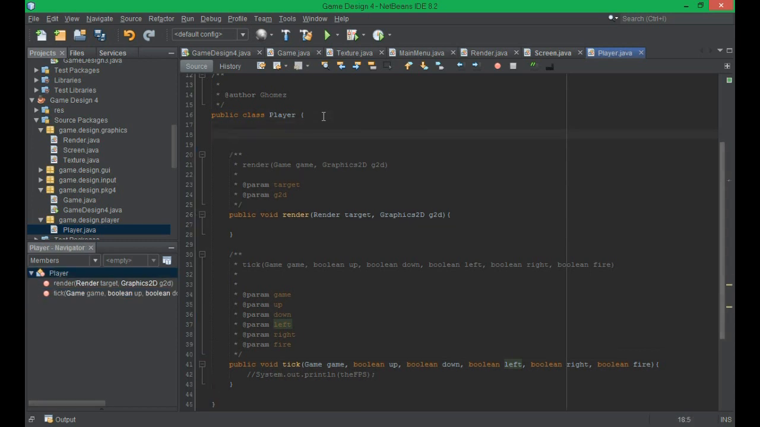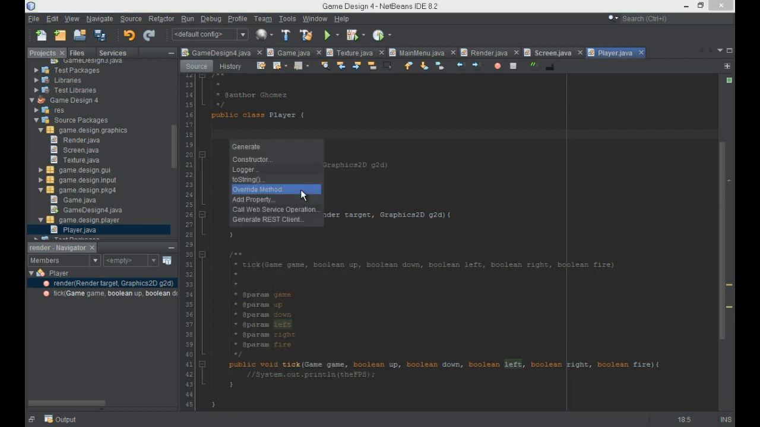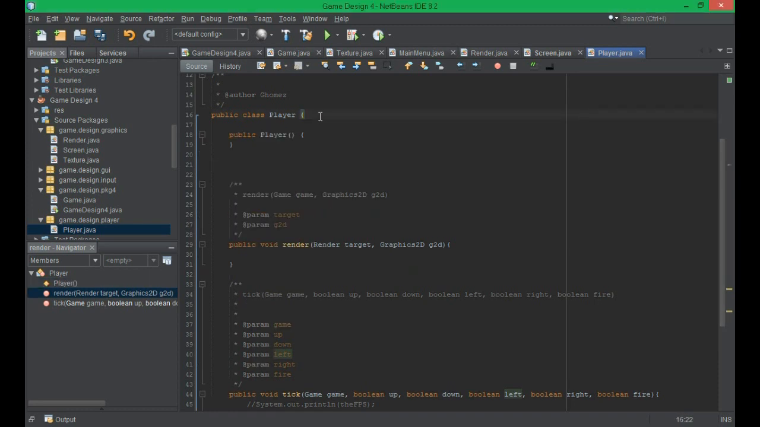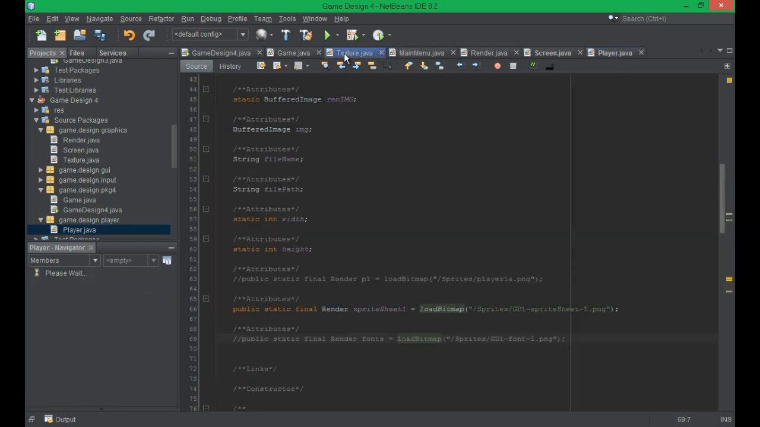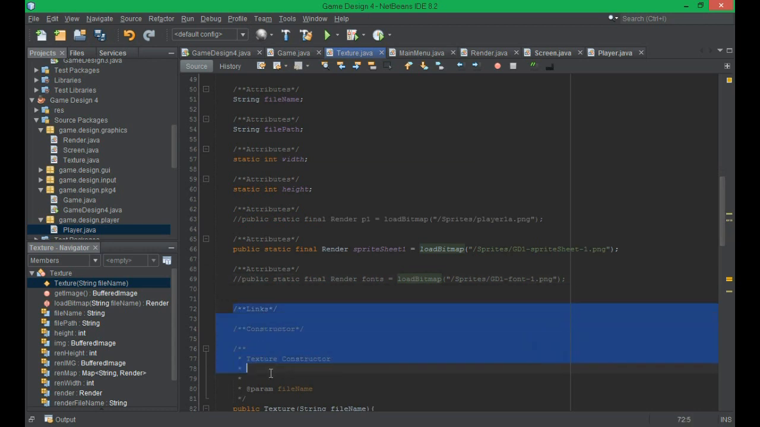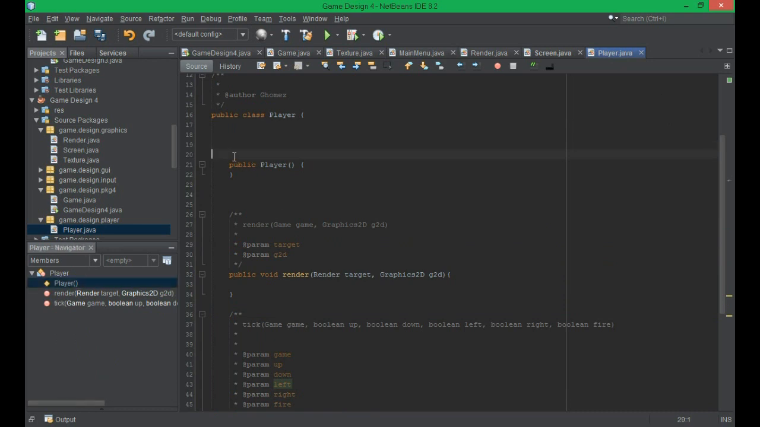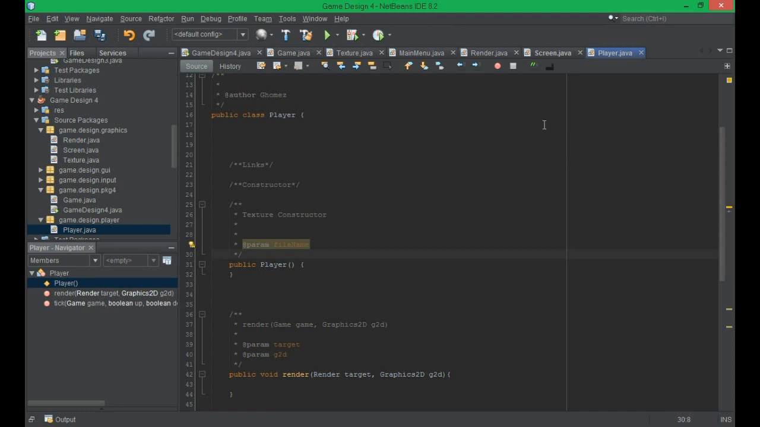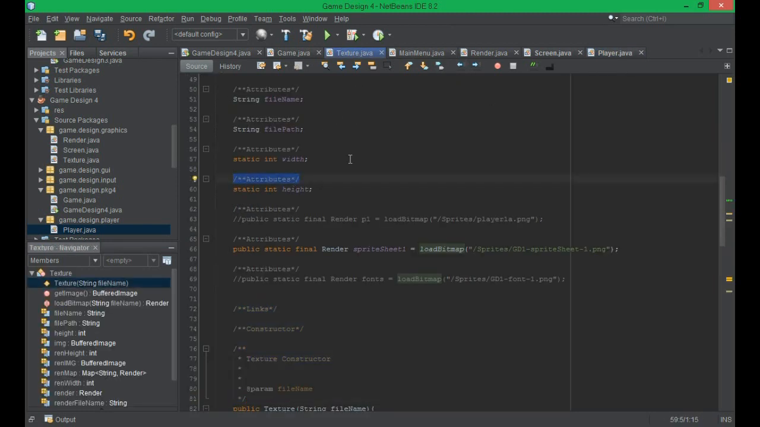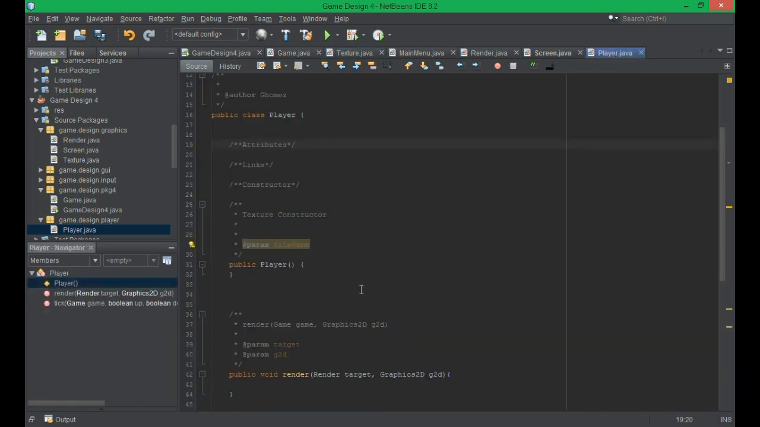We're gonna need a constructor in here. And the constructor takes a few variables. Alright, so let's get NetBeans to create a constructor. Here we go. And let's grab some comments. And we need attributes now. Right, the player's not gonna have a file name, but it is gonna have an X, which is an integer. So int X needs a Y, needs a width, and needs a height.